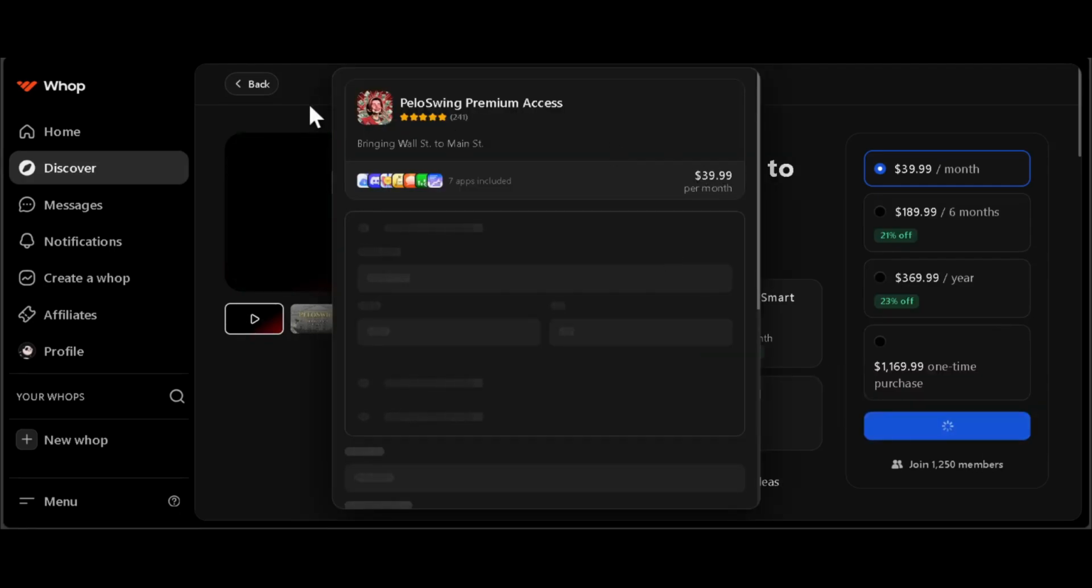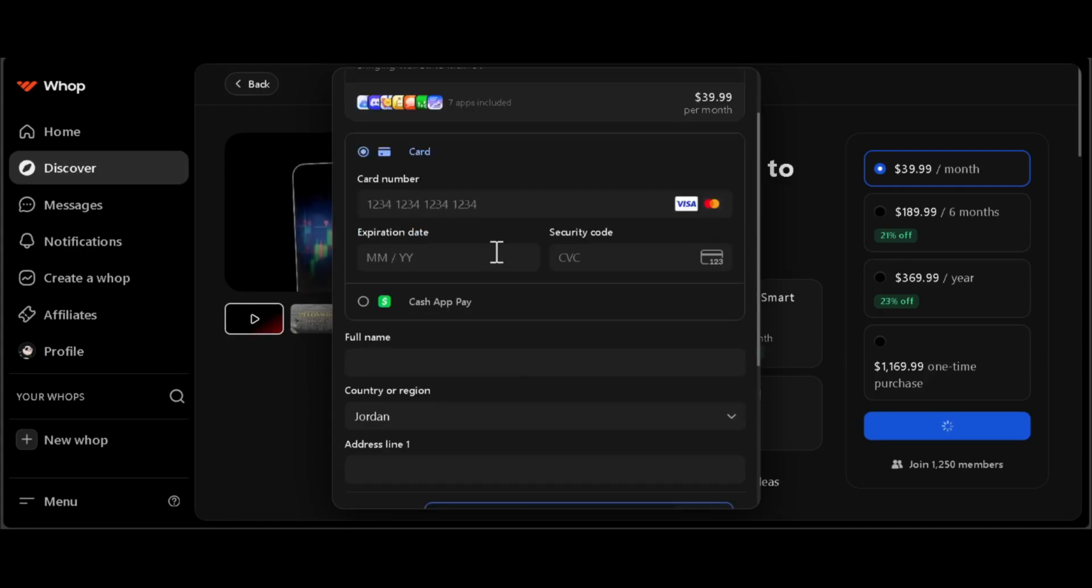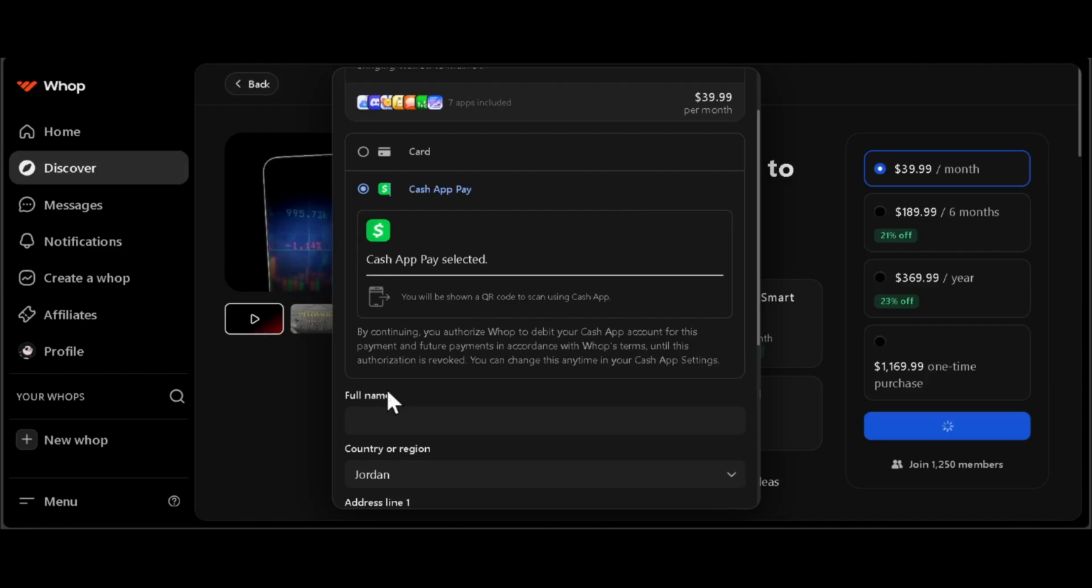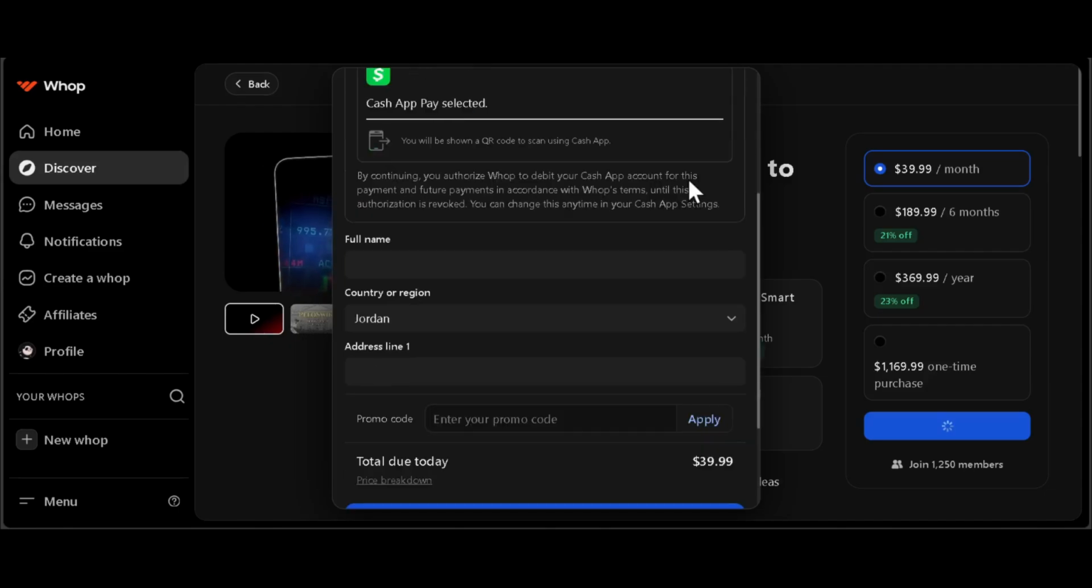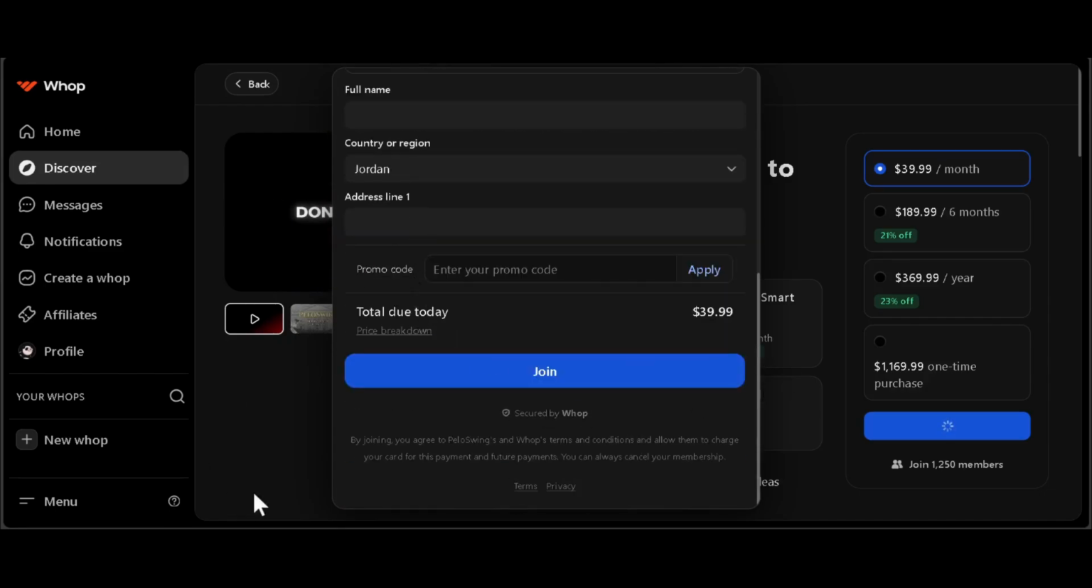So from here you will see all the payment methods available in your country. In my country there's the Visa or MasterCard. Also there's the Cash App, as you see from here. So in other countries PayPal will be here, so you can just choose PayPal as I choose the Cash App, and you can sign in and continue to payment.